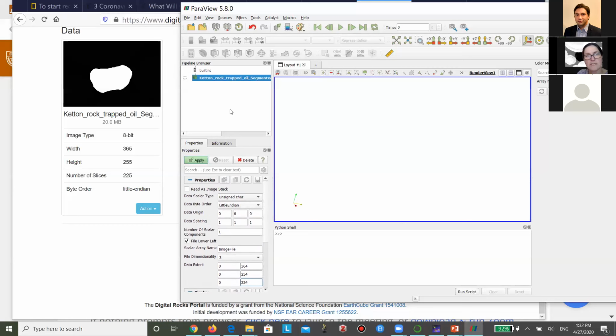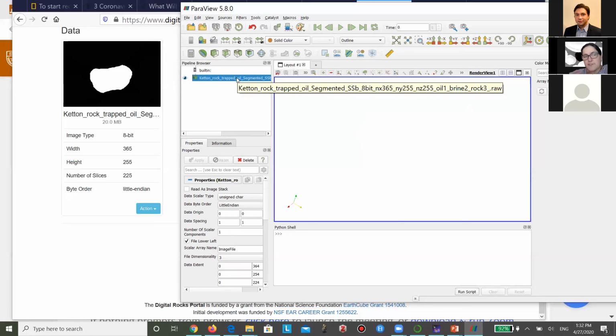And for now, I can just hit apply. See, nothing happens actually. Something actually did happen, and my background is white, but so are the volume boundaries. You might see them as white on your ParaView. I haven't really visualized anything. I just read the data.